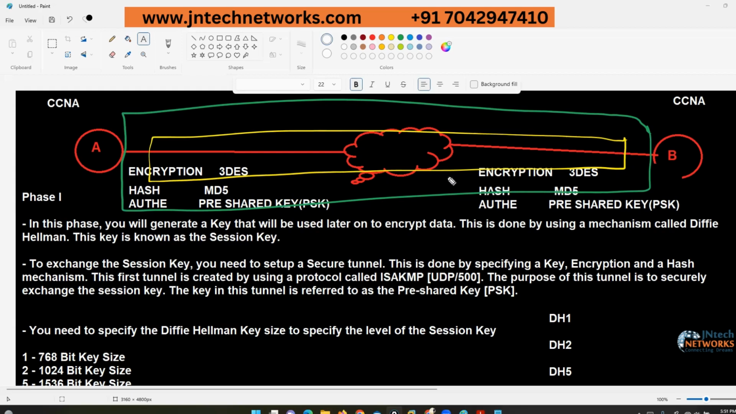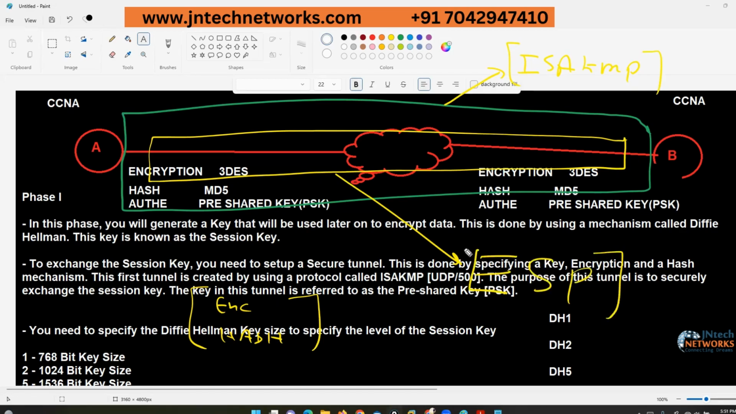So to create this phase two tunnel, we require only two things: encryption and hash. Okay, the phase one tunnel protocol is called IPsec, but phase two is called ESP. The phase two tunnel protocol is called ESP, Encapsulating Security Payload.